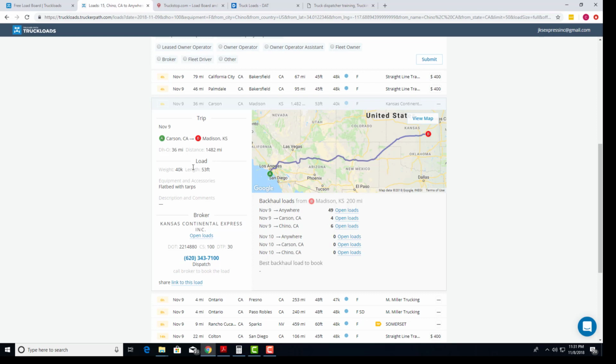He told you it's a flatbed with tarps. If he doesn't mention what tarps, that's when you ask, what size tarps does it need? 6 foot tarp.